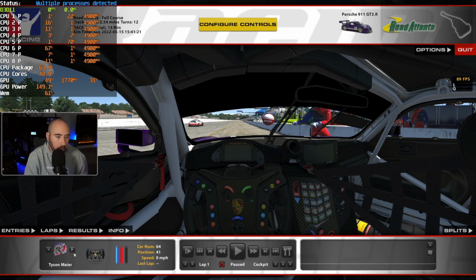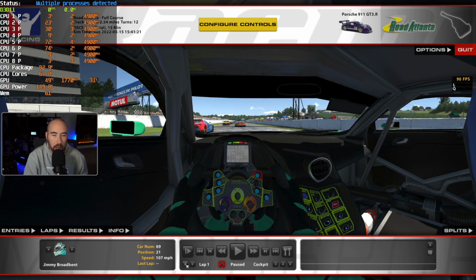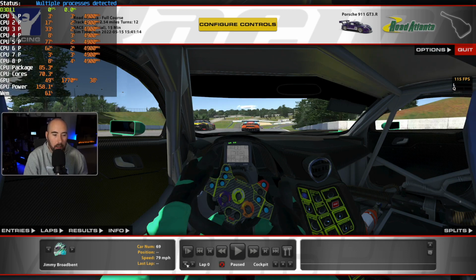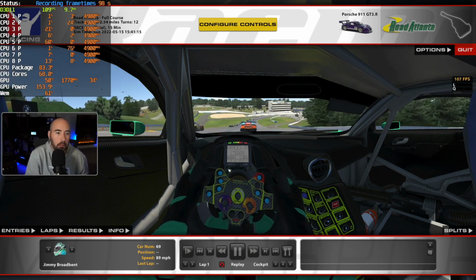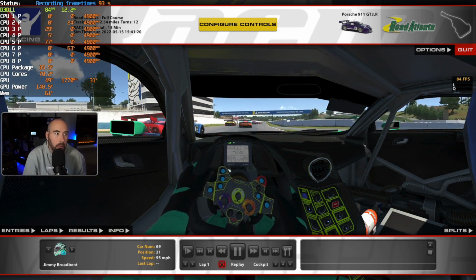So once the replay loads, you're going to want to pick car number 69, Jimmy Broadbent, for this test for Road Atlanta. And double click on the back arrow here to make sure that we go to the very start of the race. And now that you are at the beginning of the replay, as soon as you hit numpad 5, it'll be ready to capture. So let's hit numpad 5. So now it's doing a capture and it's recording the race.